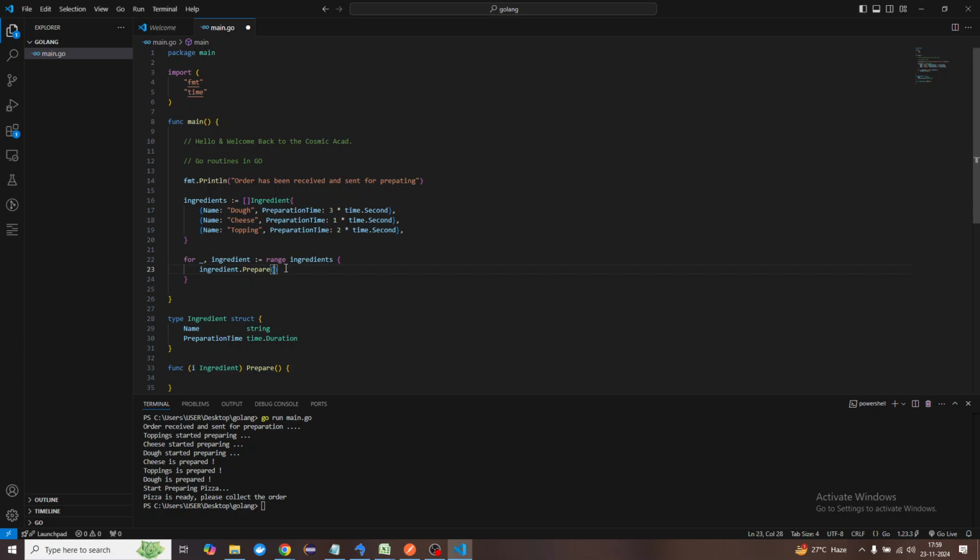Now we are good till here, but then we have one issue. When you are sending this ingredient to prepare, it should not prepare one by one, right? You are not going to wait for cheese to be prepared first, or toppings to be prepared first, and so on. Instead, you want all of these to prepare parallelly, correct? So for that, we need to launch this preparation parallelly. And how can we do that? That's the concept of Golang goroutines. That's a very powerful feature in Golang. Basically, we are going to use go over here.